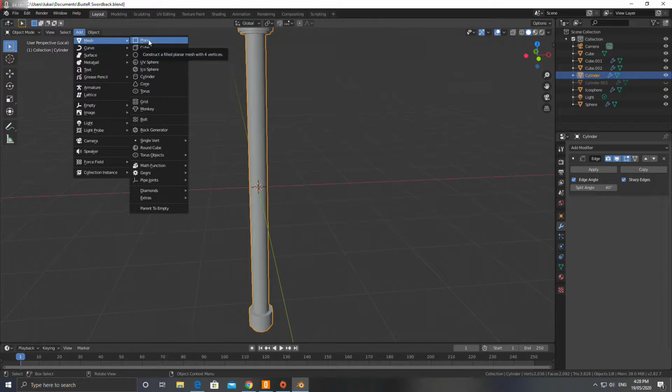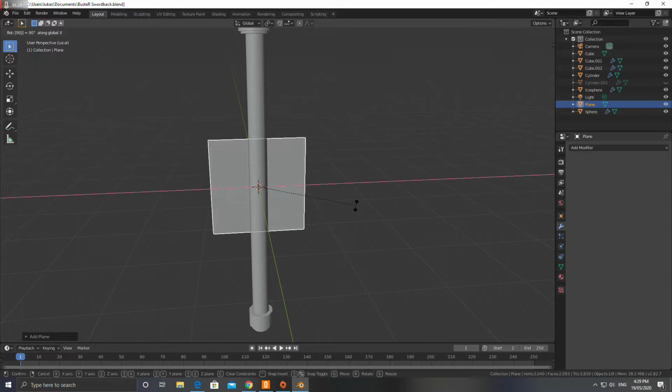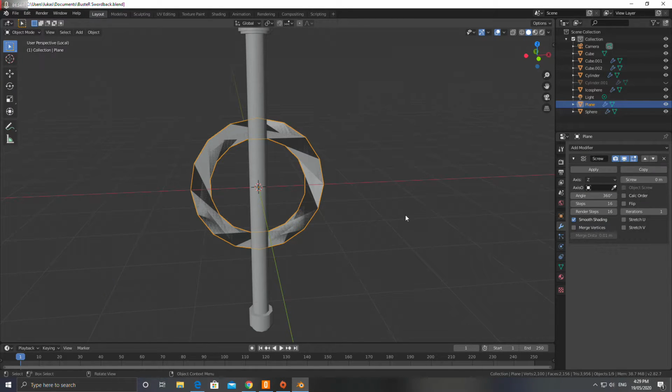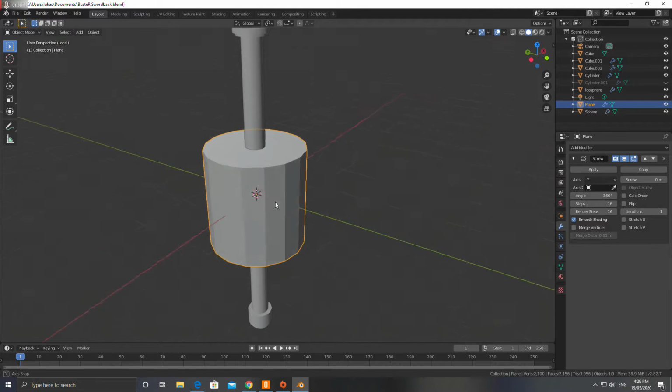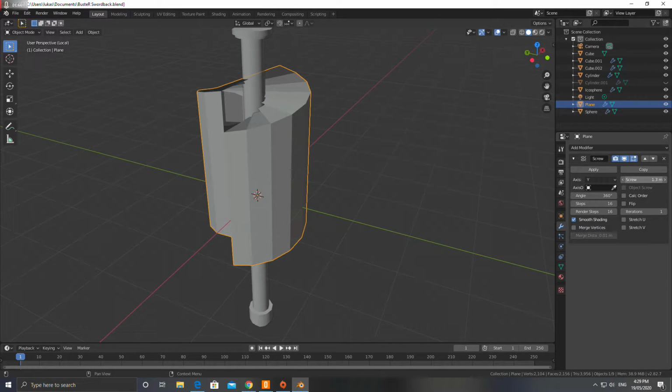I'm going to add in a plane. Now the way I'm going to do this is going to look like what is happening, and then it will kind of make sense afterwards. So I'm going to add in a plane, rotate this 90 degrees, and then add a modifier called a screw modifier. I'm going to change the axis of the screw modifier to be Y, and then I'm going to play with some of these things here. I'm going to change the screw just to go up a little bit, just so I can see what's happening. I'll fix that up in a minute.